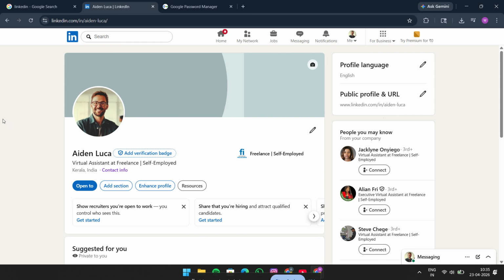If you ever change your public profile URL, the username part may also change, so it's always a good idea to double-check the link before sending it out. And that's it. Now you know exactly how to find your LinkedIn username or LinkedIn ID in seconds.